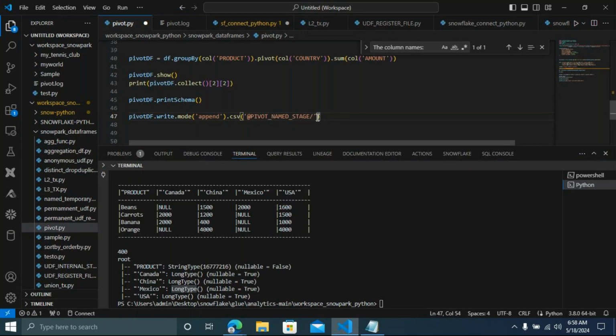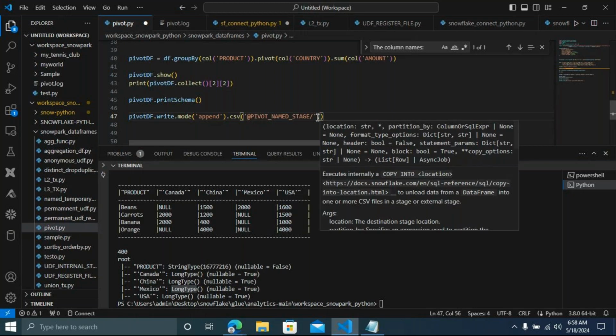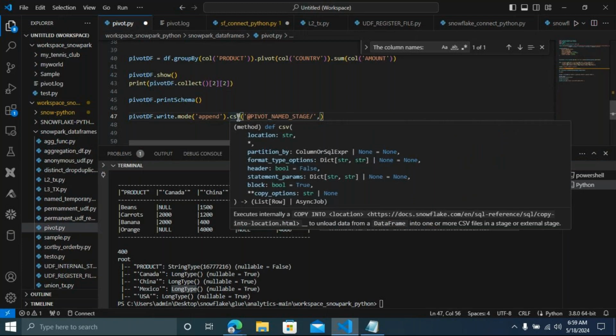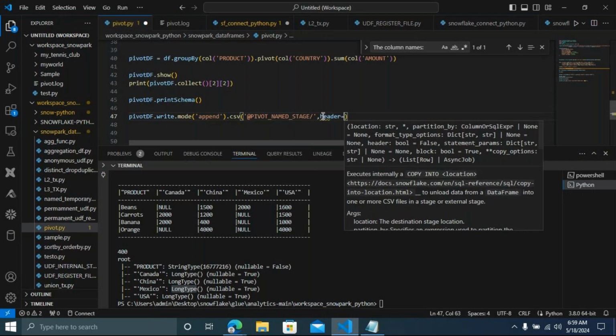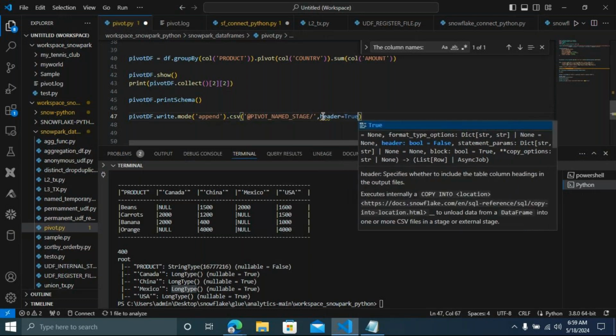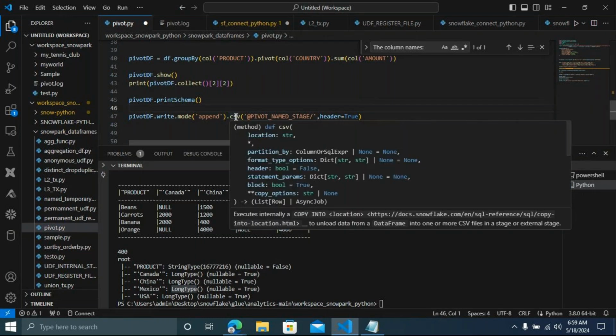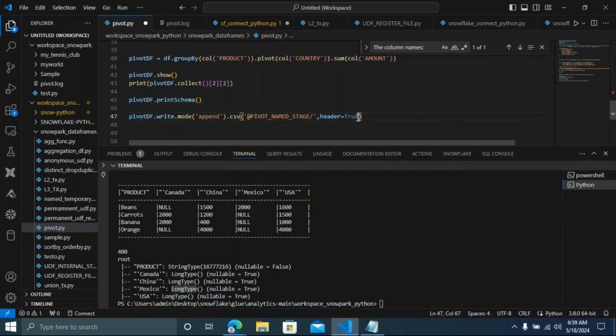Now I'm going to show a few of the options here. Just place the cursor on the CSV. You can see if you need a header, you want to make header true. Just give header equal to true. While writing the CSV file, I should keep the header. And then place one more thing here, partition by. Partition by means while writing data into the stage, I want to partition my data.